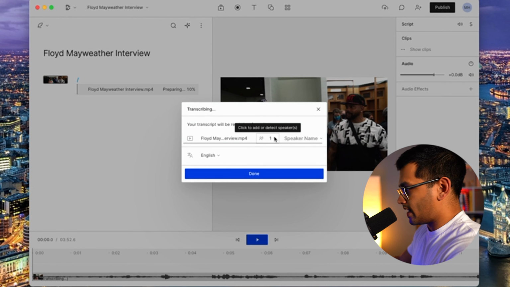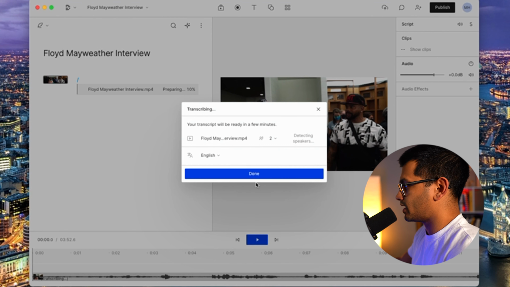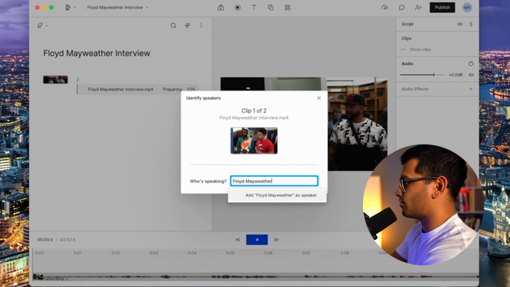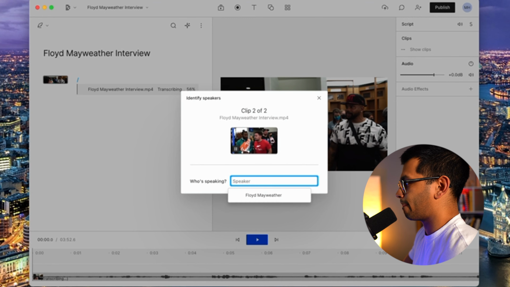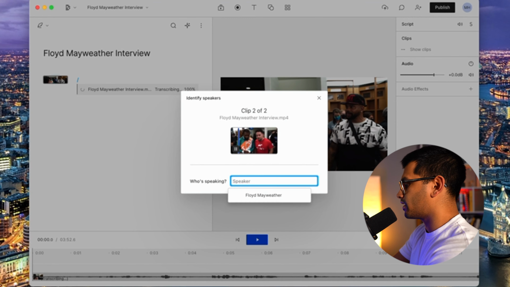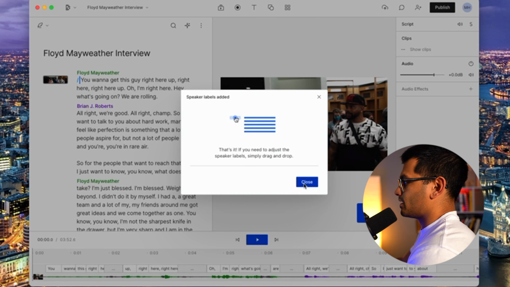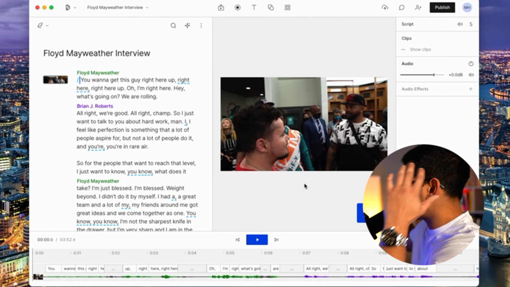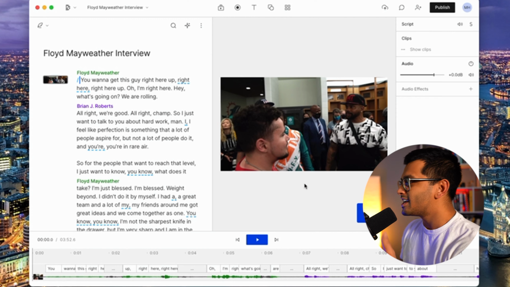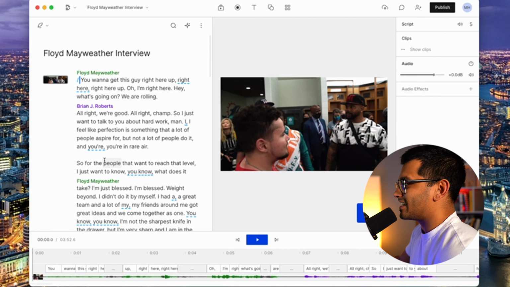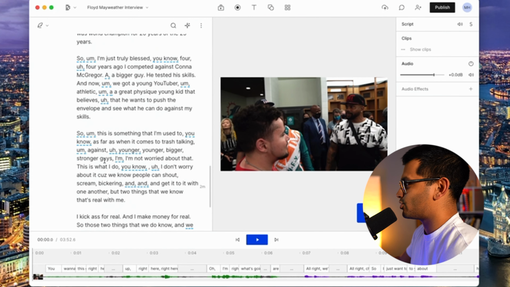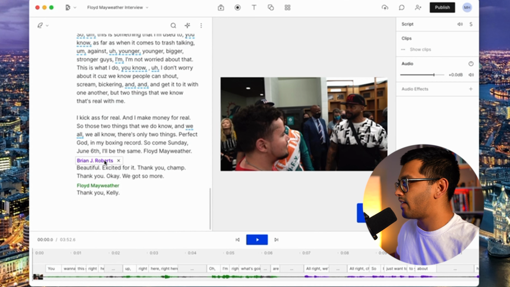You can also, as you can see, select. Okay, there's 2 different speakers here. Awesome. That's Floyd Mayweather. Okay, and this is Brian J. Roberts. Perfect. So as you can see, that was super fast. And while we were actually doing that, all of the interview has actually been transcribed. So wasn't that actually super fast?